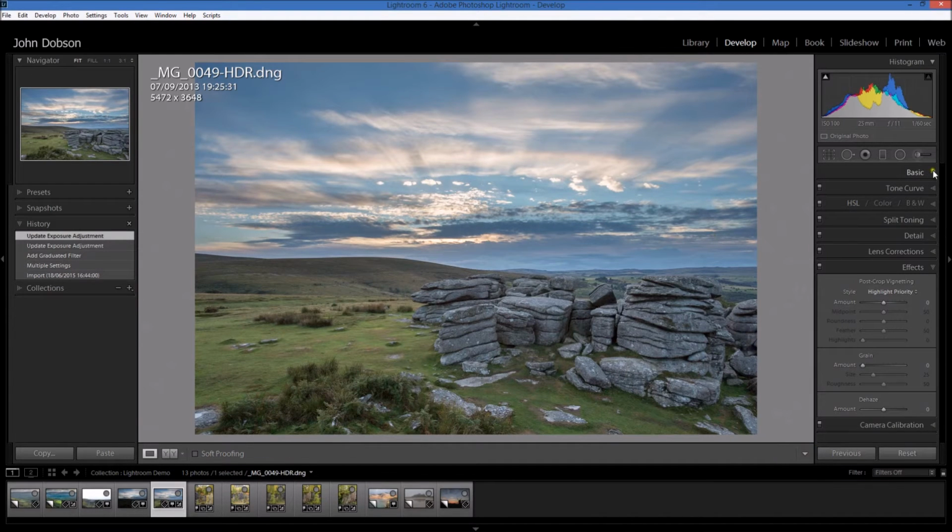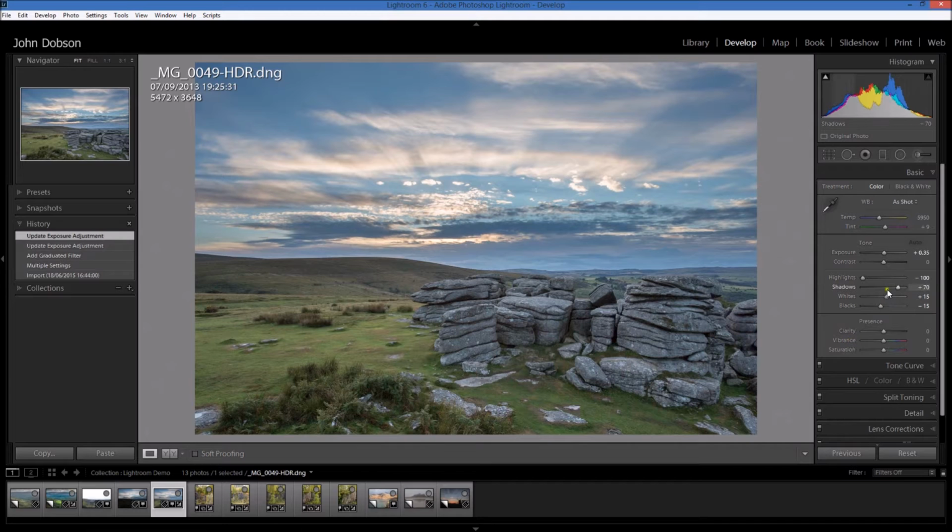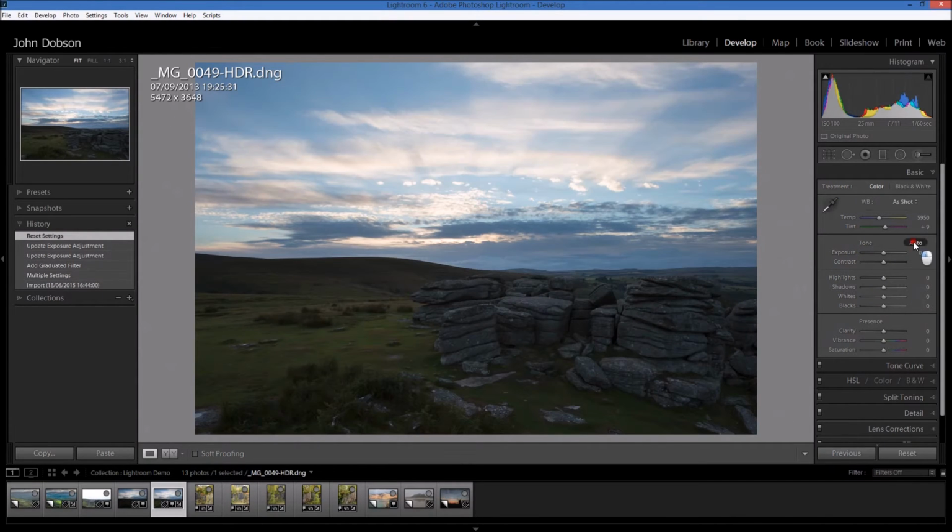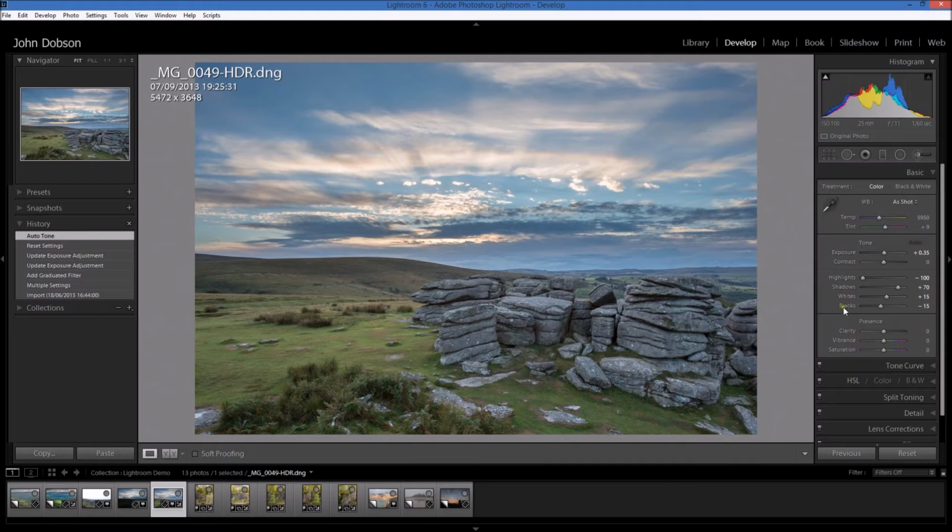So we'll say done to that. Okay, let's just reset my tone, and then we'll just auto tone that. So the auto tone, that's what came in from the merge. I'm just going to boost a few things in here.